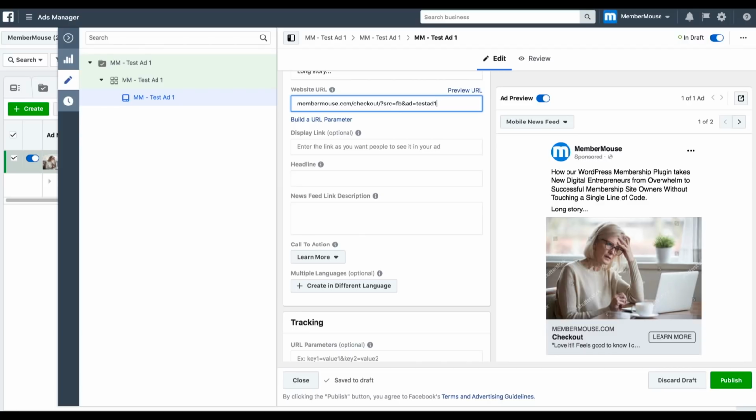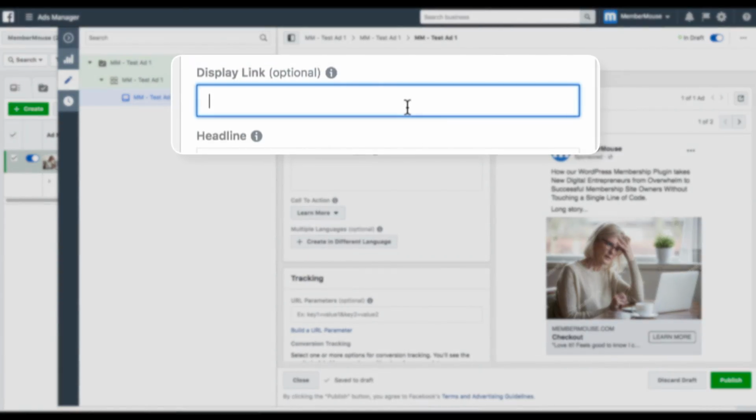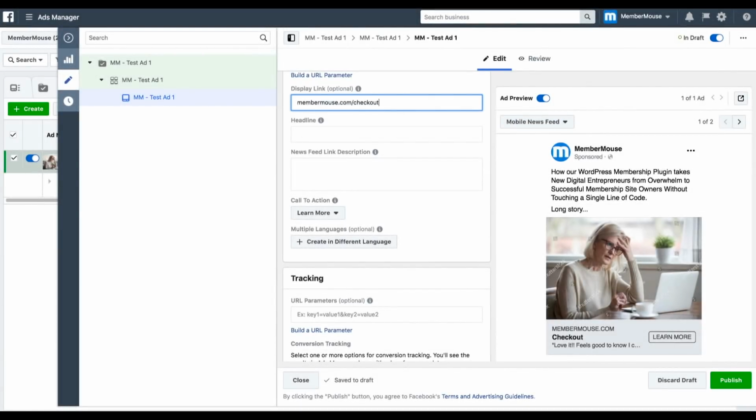Be sure to utilize that. If you're not double checking Facebook's numbers, you're not getting great data. It's that simple. The display link is just that. It's the display link. I always match that up with the checkout page or with whatever landing page I'm sending them to. And then we get to the headline.